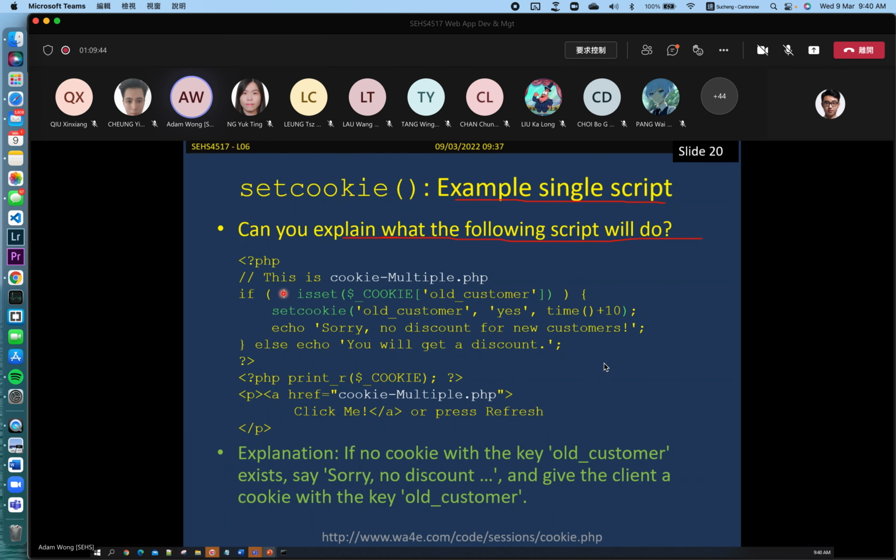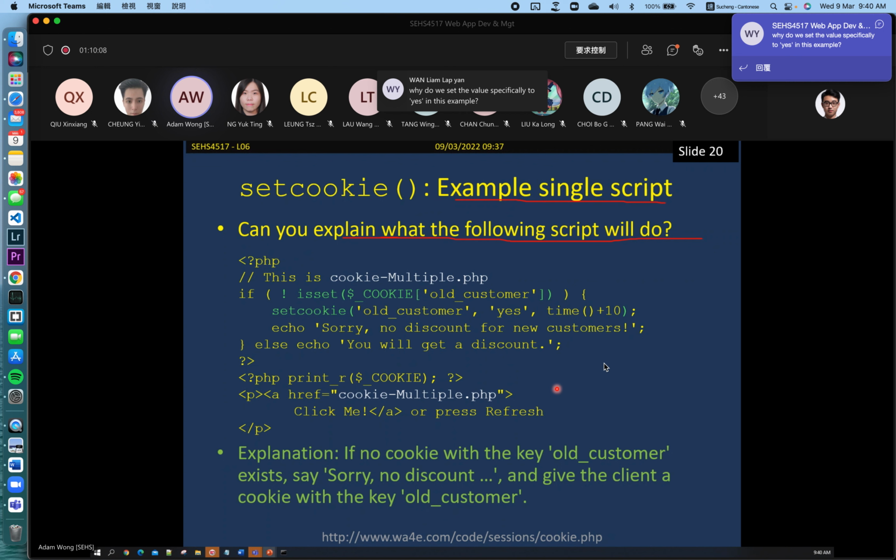So this is the case when it is not set. The else part means that it is set, right? So the client comes with a cookie, so the client is returning. So we will echo, you will get a discount. Of course, in real life, we will actually set the discount variable here, and then in some calculation down below, we will apply the discount to a price. Anyway, here we just say you will get a discount.